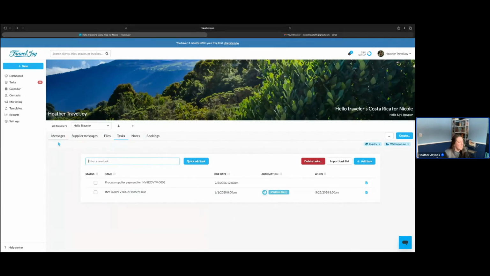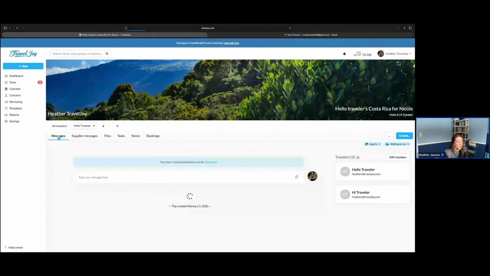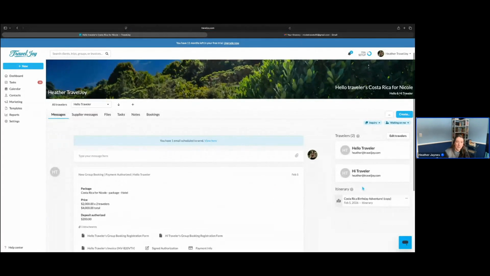If we go back to the Messages tab of their trip, we can also see the copy of their itinerary is saved right here in their trip. And that's all automatically done the moment that they register on the group booking page. Now, I do want to make a quick note about the itinerary. So I'll click on here.